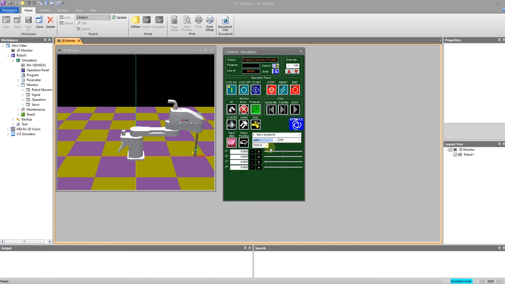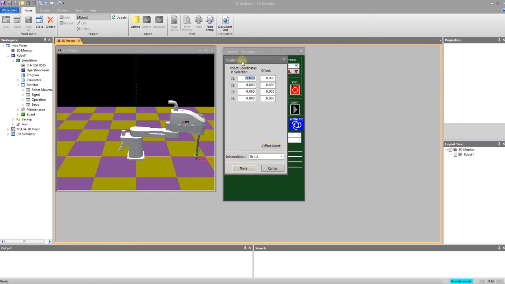Starting with joint, we can see that the robot moves as I move the slider. I can also do this with the plus and the minus. That'll do steps. If I double click on any of the position values, I can tell it to jump to a specific location. You'll notice it moved there. So if I make that 12, it's moved it 12 degrees there.